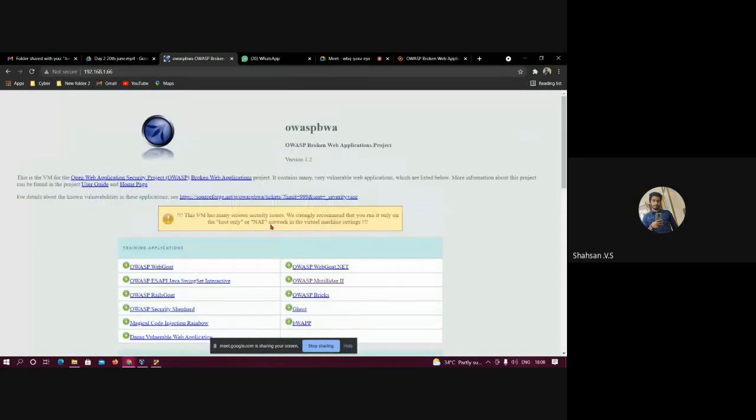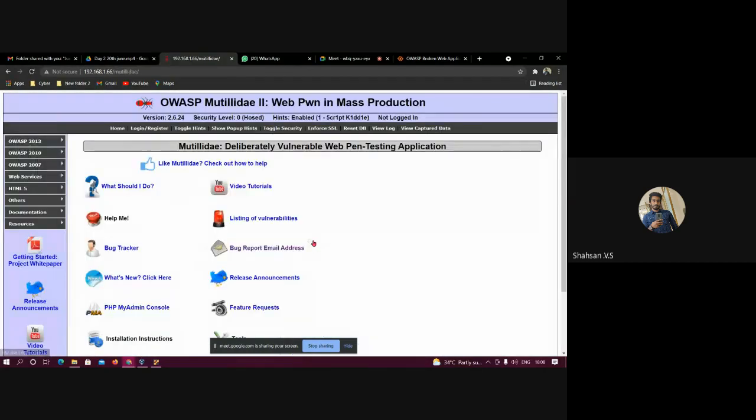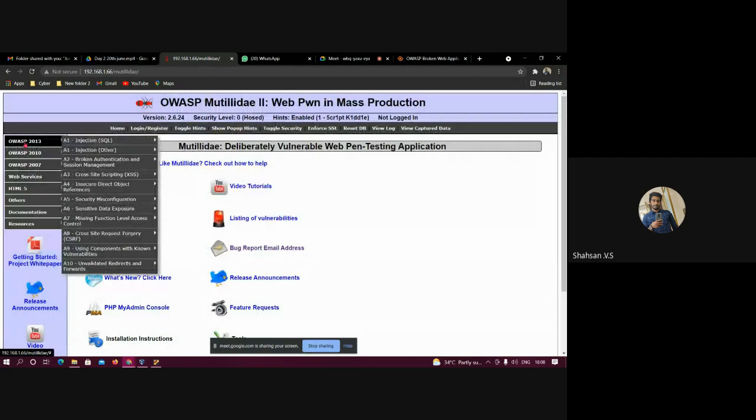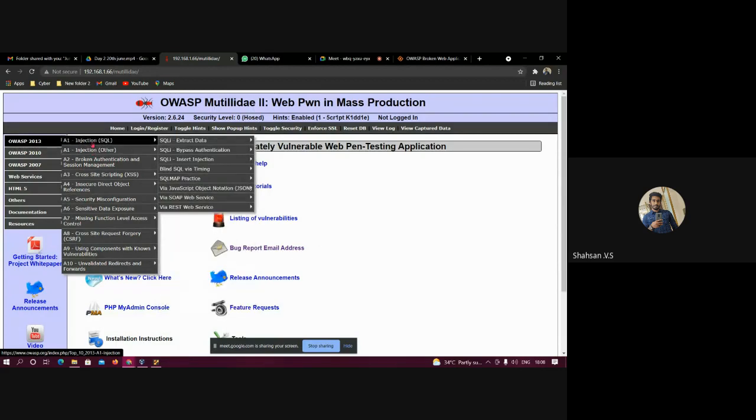So this is how it looks, OWASP BWA. There are various vulnerable frameworks. Now what we'll be dealing with here is OWASP Mutillidae. There you can see there are various vulnerabilities that they have shown, injection attacks, SQL, everything. When we talk about injection attacks, they are those attacks in which we put arbitrary code, and hence we compromise the system.